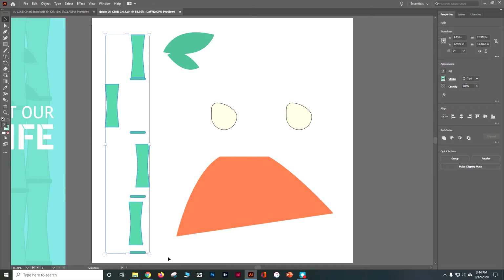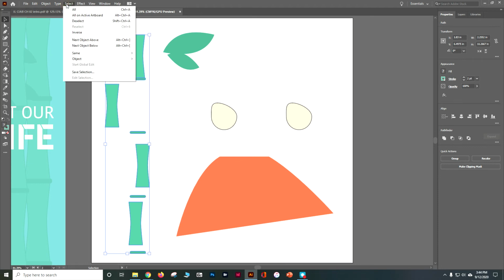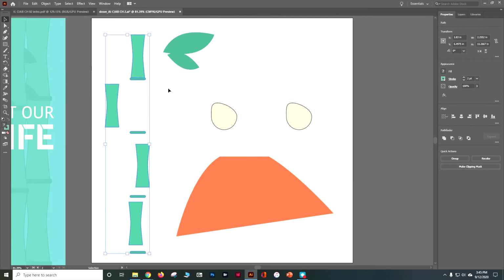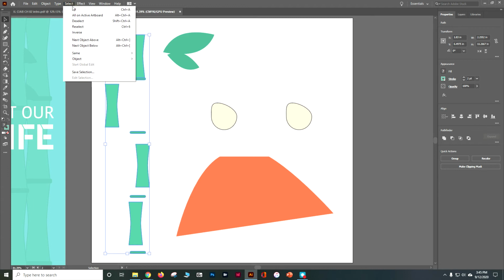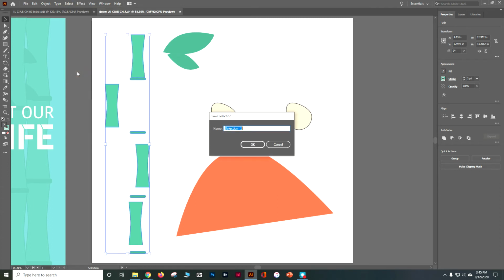Now we're going to do something pretty cool called Select. We want Same. We want same stroke color. So it's going to grab everything that is exactly the same stroke color and make that a selection. Then we want to do Select and save the selection. And we're going to call it Bamboo. So now when we just want to mess with bamboo, we say OK.